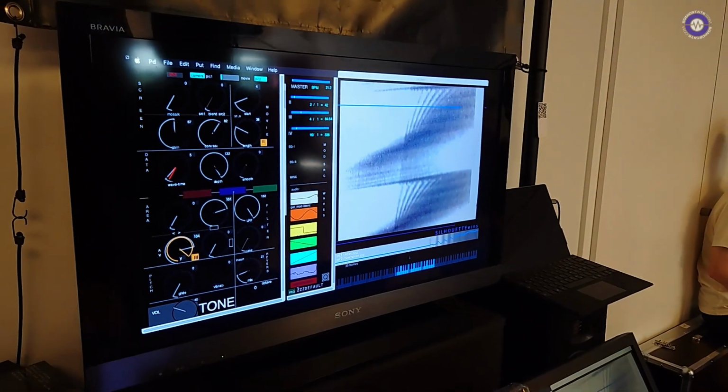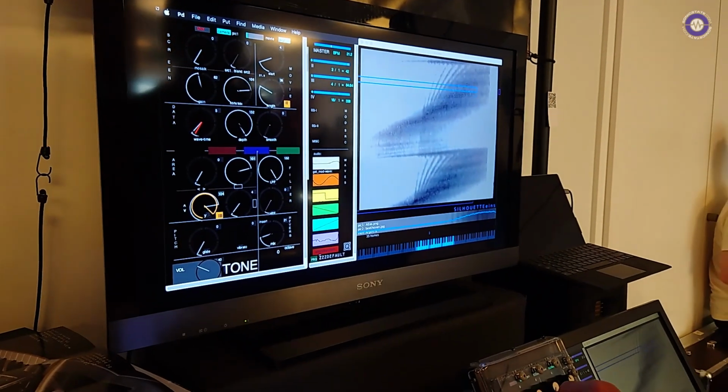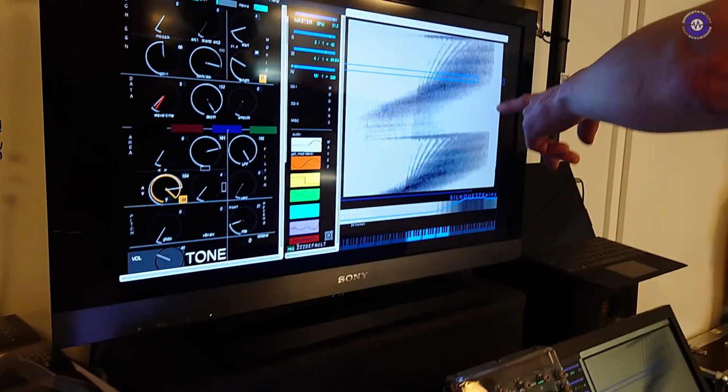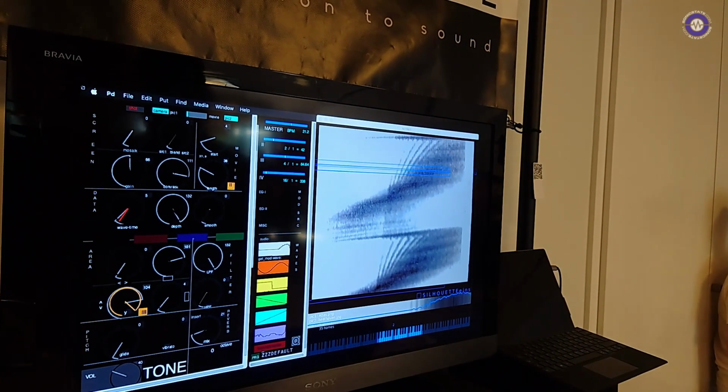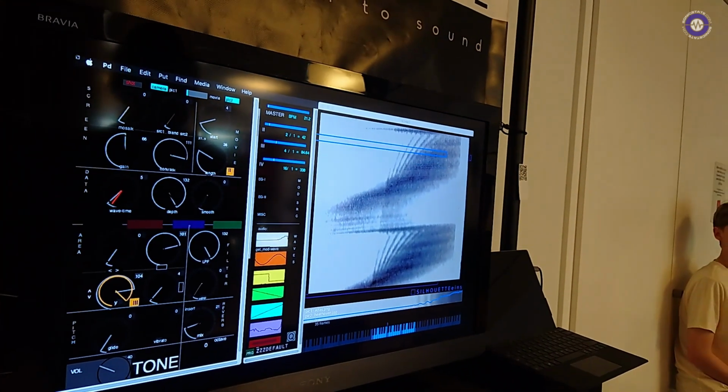But what you hear and see now is again a filter sweep with a raised resonance.